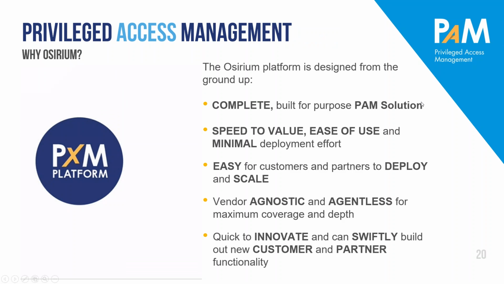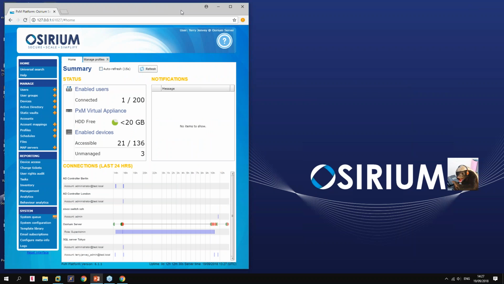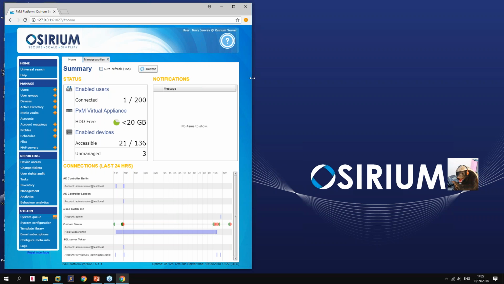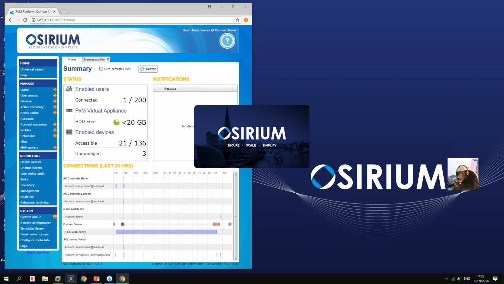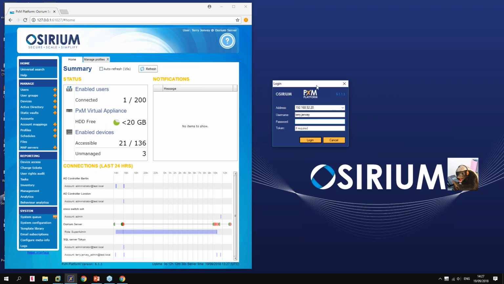So let me just come out of the demonstration and bring up my Osirium. On the left-hand side of the screen here, I'm already logged in as an Osirium super admin. So somebody who's got control has the ability to alter the policy and grant access for those privileged users in the environment. What I'm going to do though is log in a brand new user, and then I'm going to grant the access they need off the back of that.